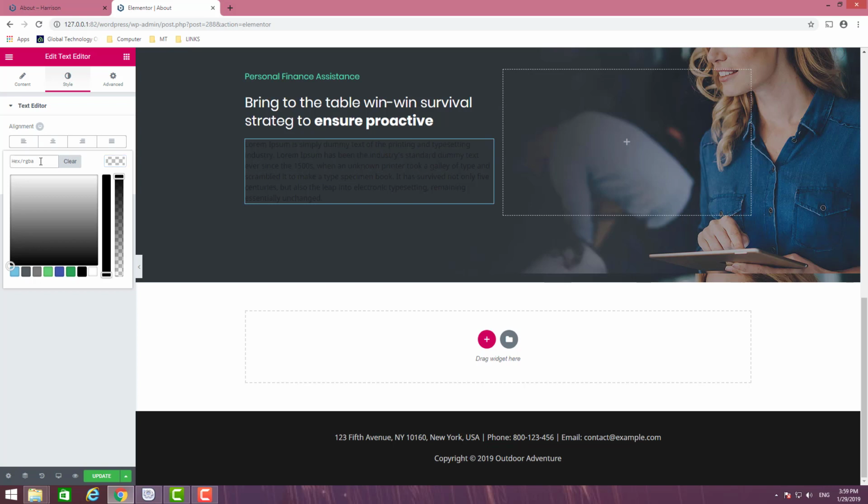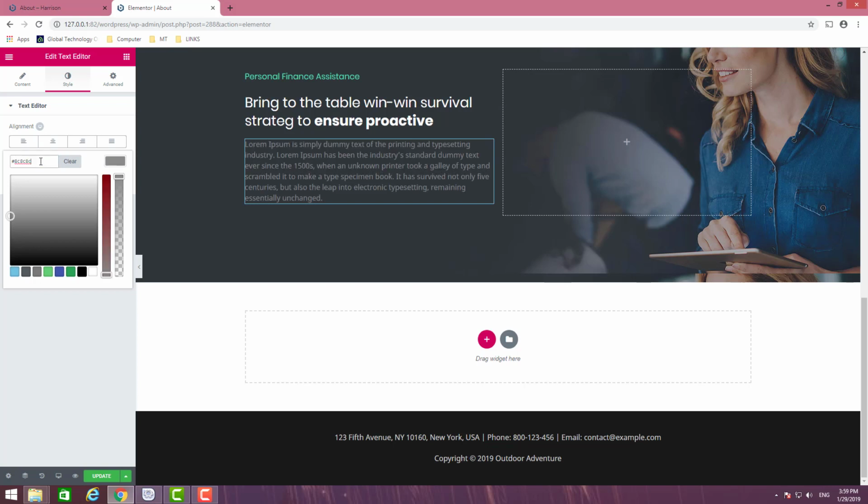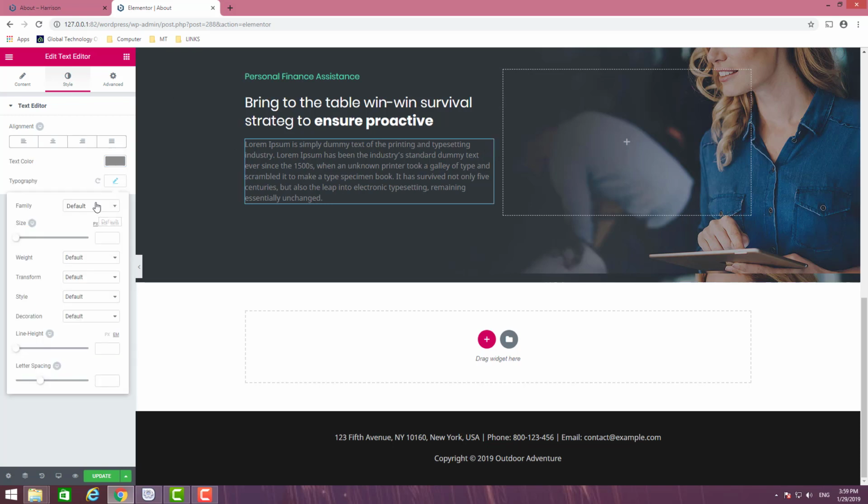Let's go with 8C. And what next? The typography should be Poppins. Let's go Poppins. Then the size, let's go with 16, and weight 400, and line height 1.8.